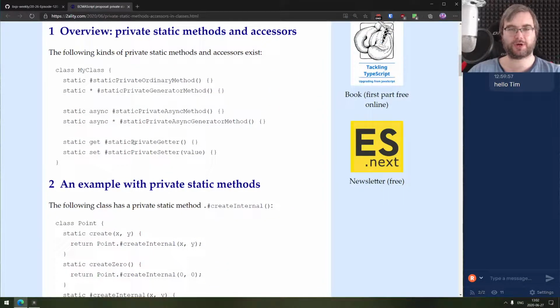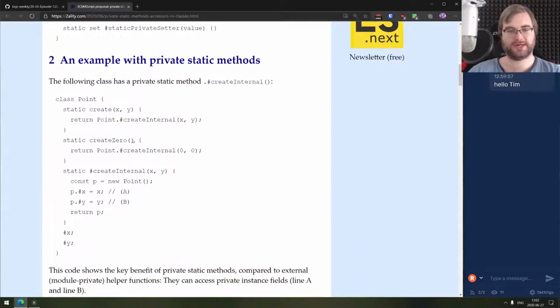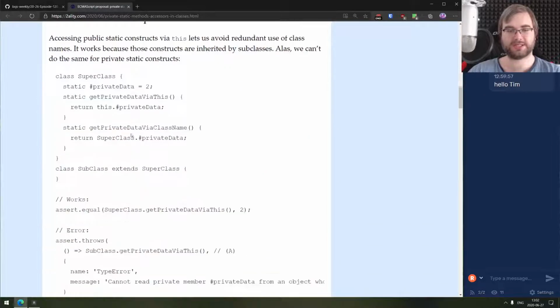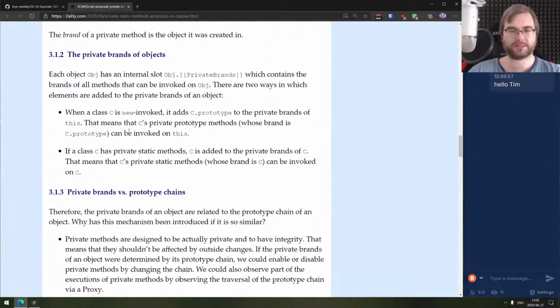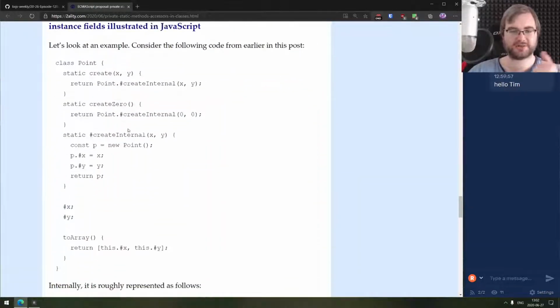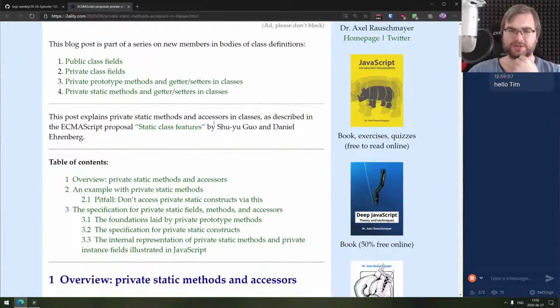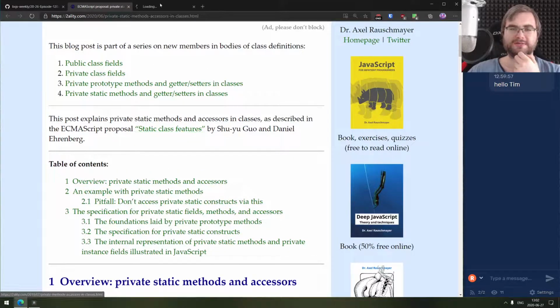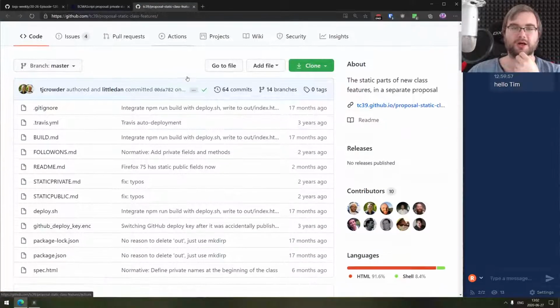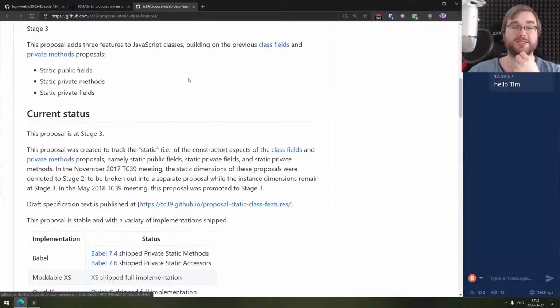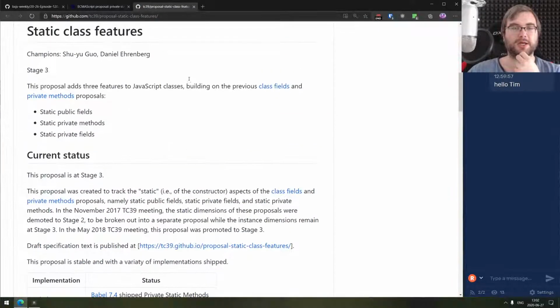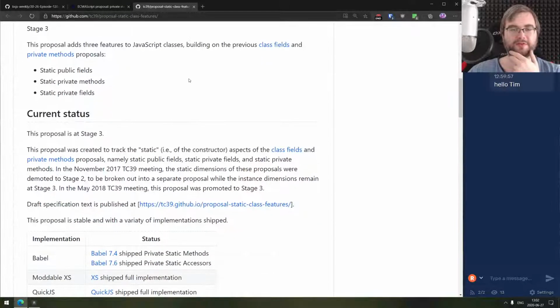And I think anyone who works with object-oriented programming kind of expects to have those, and JavaScript did not have them up until now. I don't know at which stage the proposal is right now, probably something like stage 1 or 2. Is there a link actually to the proposal itself? Static class features. So, okay, it's a larger proposal. I see. And it's stage 3 already. Okay, interesting. Comes together with static public fields, static private methods, and private fields.